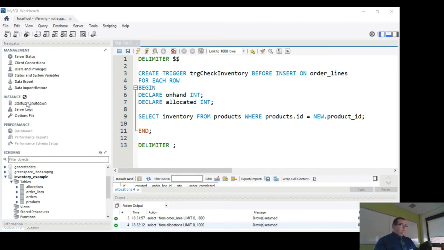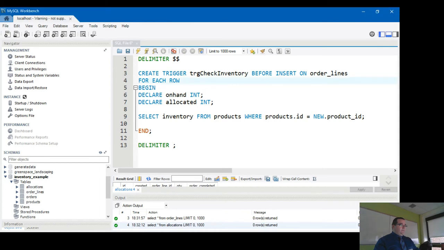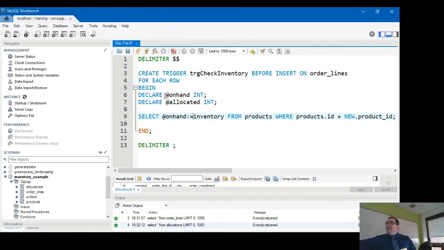It's a little odd the way it works, and it's just unfortunate. I'm going to add at signs on this, because apparently that's what they want us to do. It's a really weird syntax, but that's how MySQL insists on doing it. Other procedural languages, such as Postgres and Oracle, will do select inventory into whatever the variable name is called. It's a little nicer. That's how that one works.